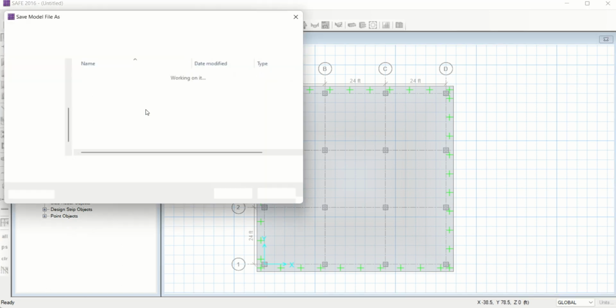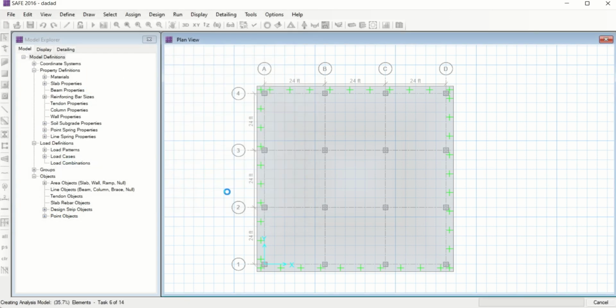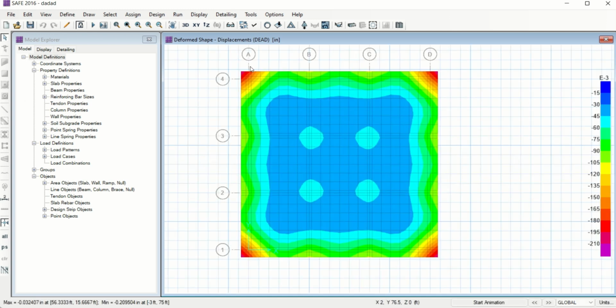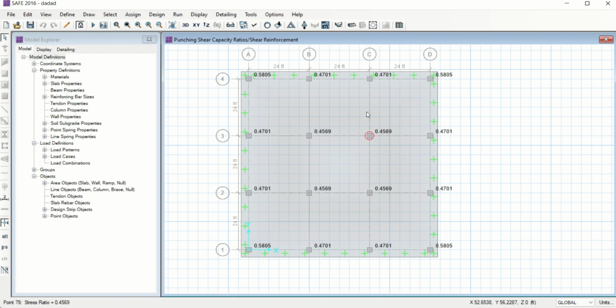So let me run this very quickly. For example, go to the documentation. If I give it a name, there are different commands that are very useful. For example, if you want to check the soil pressure or the punching shear, I go to the display and show the punching shear design. It will show you the punching ratio. This is the demand to capacity ratio. If it is less than 1, then your structure is safe, and if this ratio is greater than 1, then you have to increase the thickness of the raft or increase the f'c, the concrete compressive strength, or you have to design the integral beam for the raft.